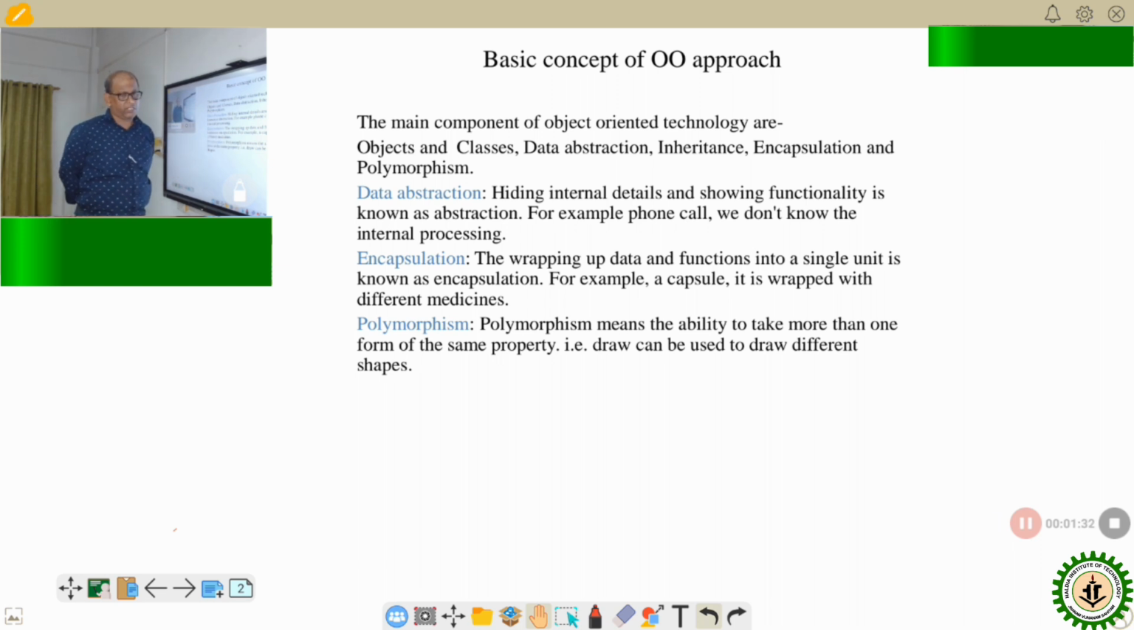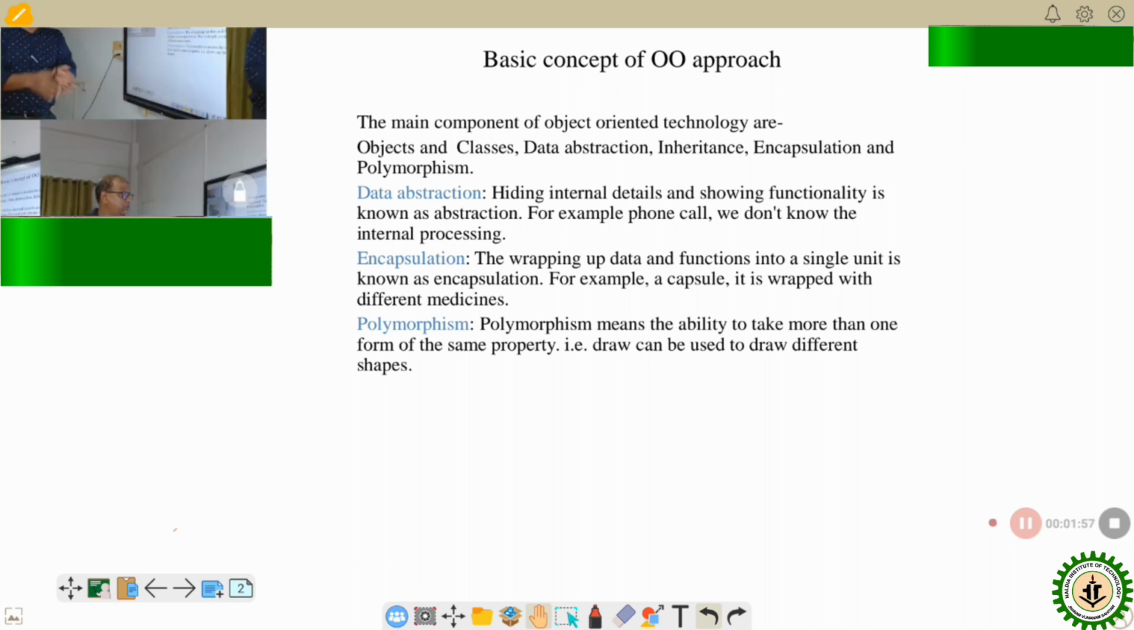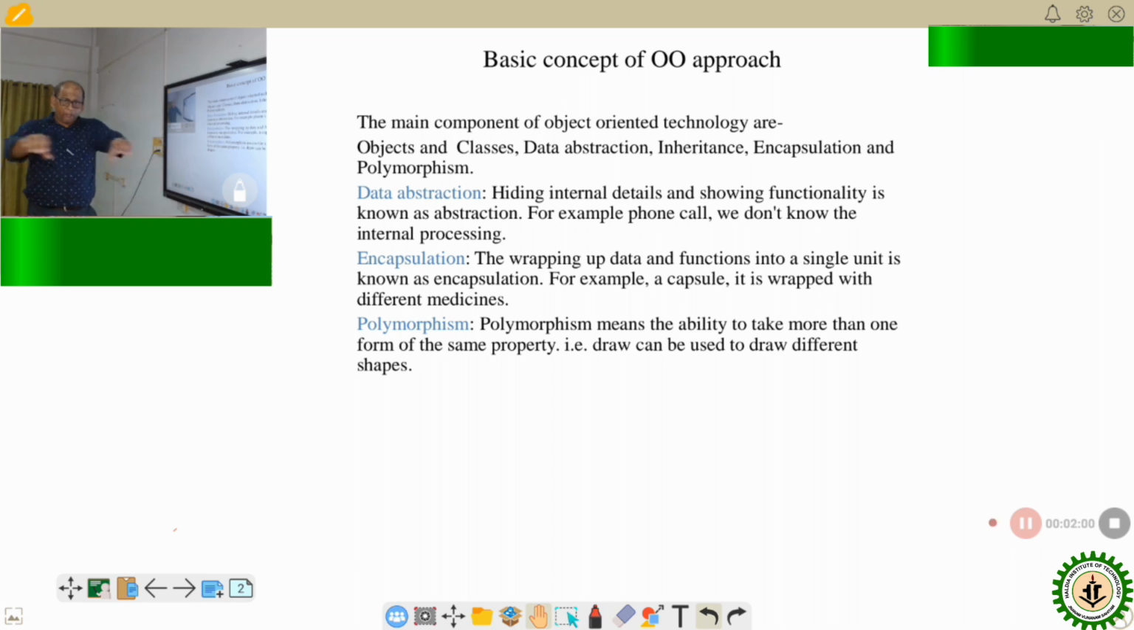Next, encapsulation. Encapsulation means wrapping of data and methods or functions into a single unit. A real life example is the capsule, the wrapping of different types of medicines. Same as encapsulation, instead of medicine, we wrap up data and functions into a single unit. That is encapsulation.